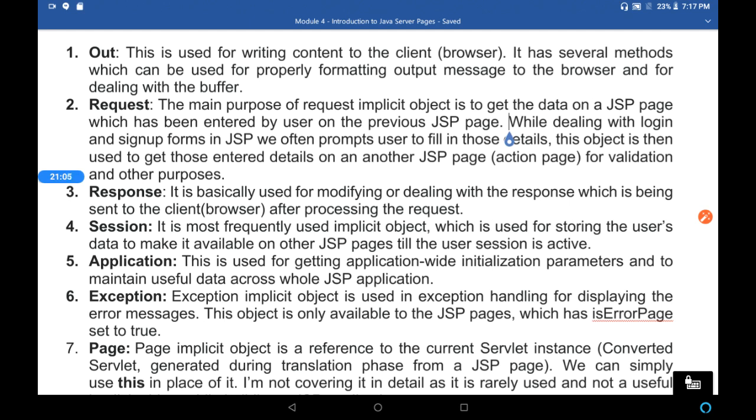This object is then used to get those details entered by the user. Either it may be HTML or even JSP, right, for validation. It doesn't mean for validation; it is for fetching the data from the client and giving it back to the other file for further processing. That is said to be the request.